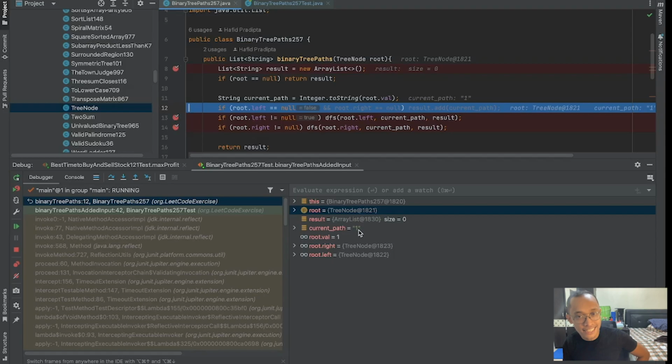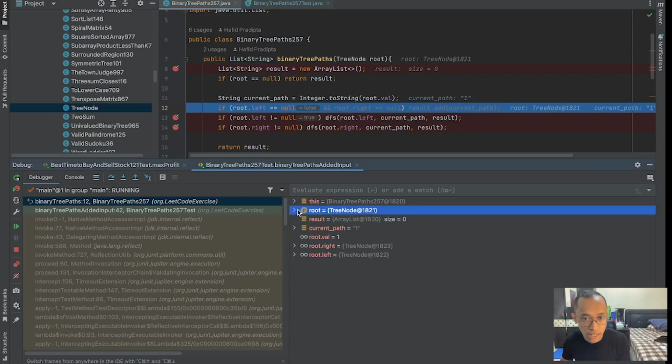Right now, is this the end? Which means that root.left equals null and root.right equals null. If both of them are at the end, which means that we are on the leaf, then we just add that result. We are done. However, we still have the left and right value in here. Therefore, we will go to line 13.